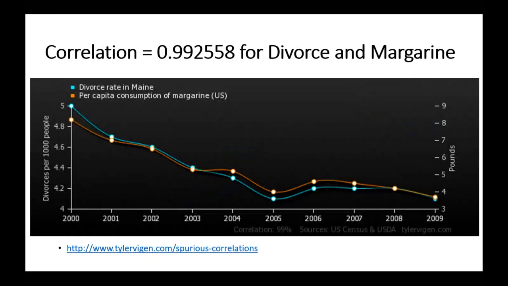Now here's the fun part. You can say that there are two variables: the divorce rate in Maine, and the per capita consumption of margarine in the entire United States. It turns out if you take those two variables, they're highly correlated. You'd say, I discovered a predictor! If I wanted to figure out how many people are going to be consuming margarine, I just need to look at the number of people getting divorced in Maine. Okay, can anyone explain why that happened?